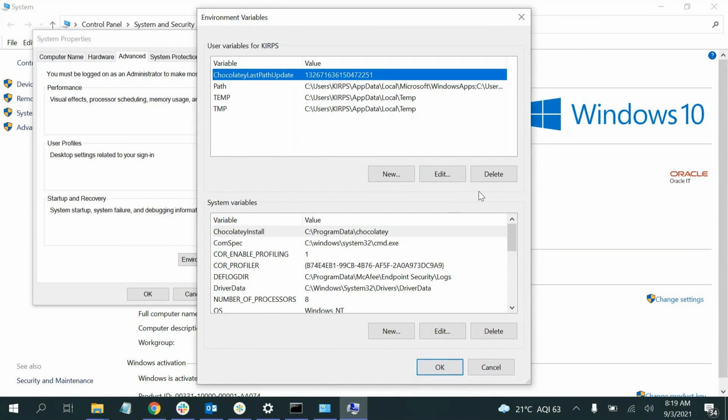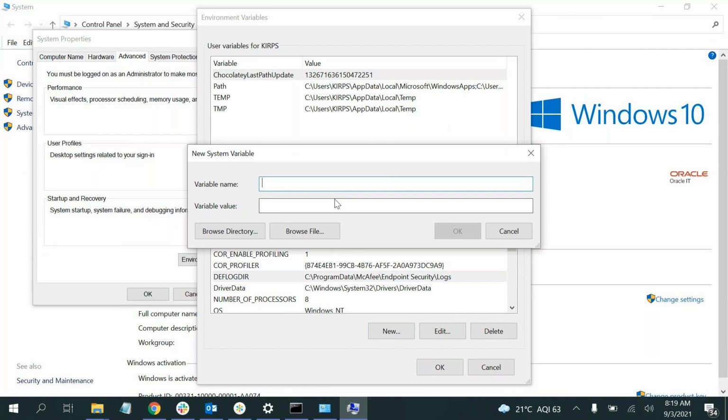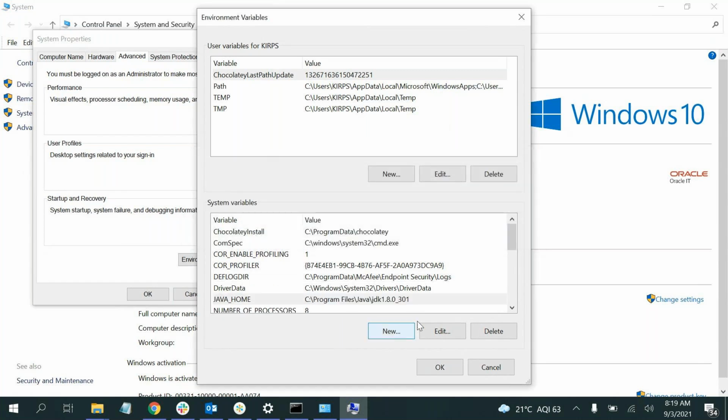So here, second one, under the system variables, click on New. Paste it in the second text box. Give the name as all capital letters, JAVA_HOME. Java underscore home, right? Yeah. Click on OK.